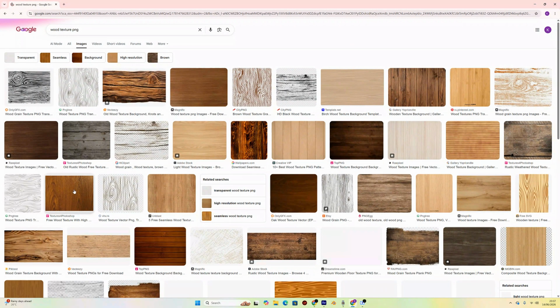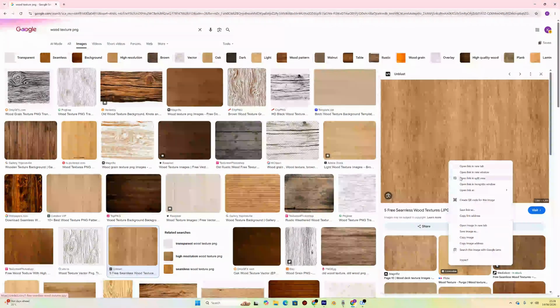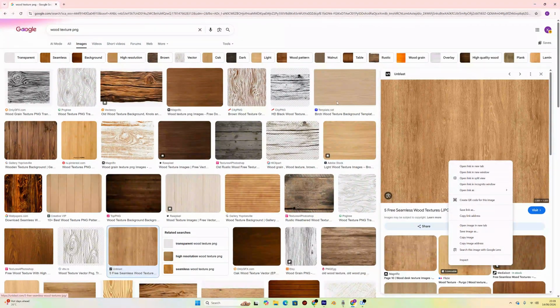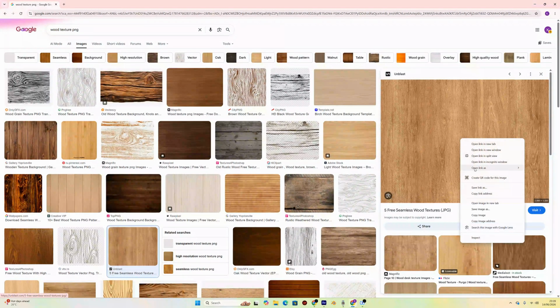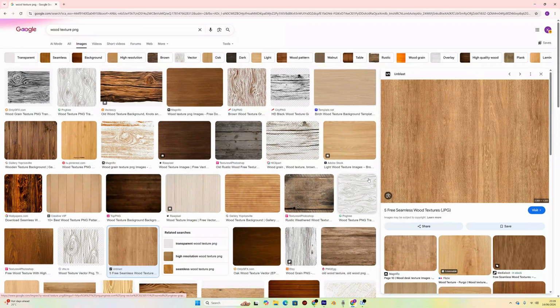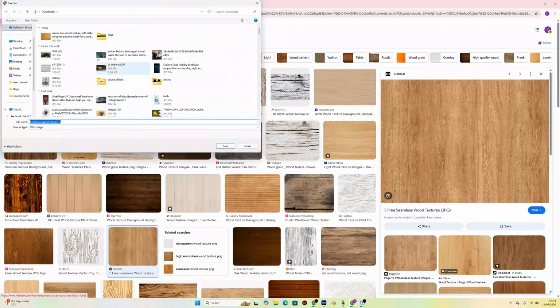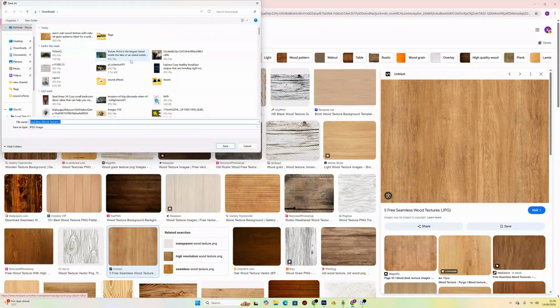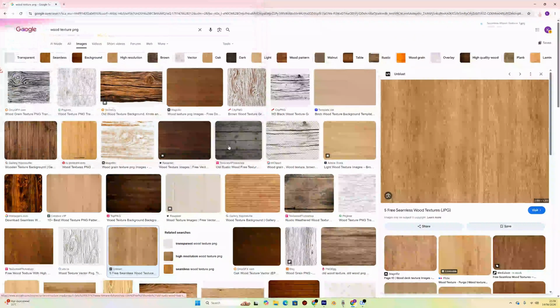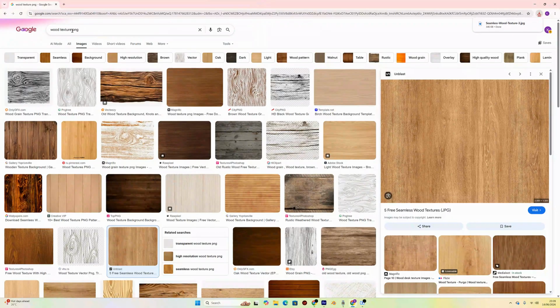I think my network is a little bit slow. Okay, now this is a very good texture. So we're just going to download this. I'm just going to save it. I have almost the same thing downloaded. I'm just downloading it again so that you can follow along. All right, so that's downloaded.